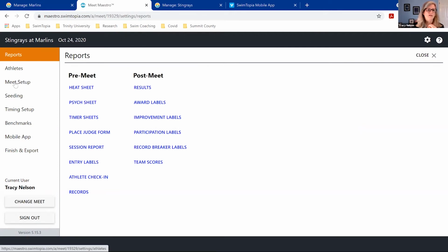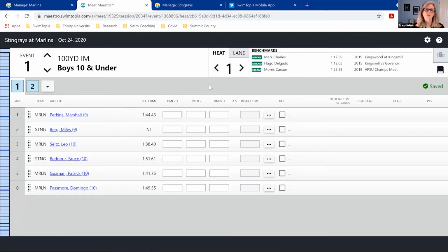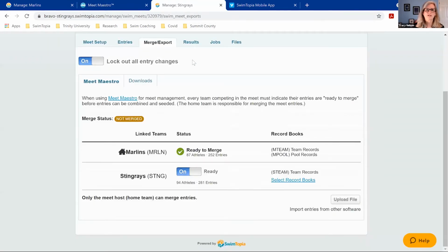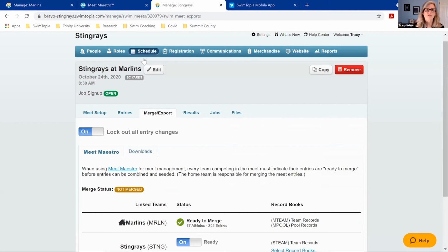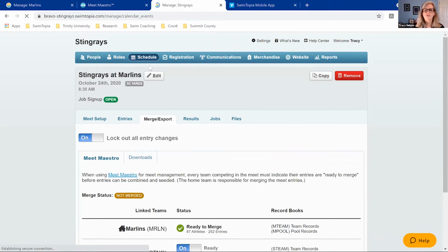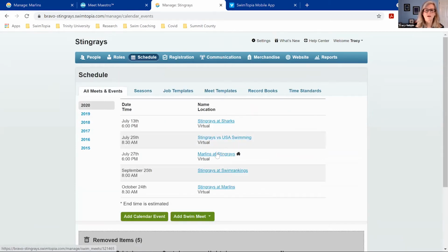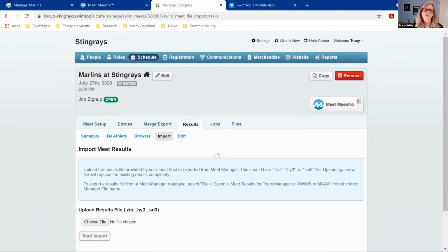The other thing is, we'll come back to this screen, but what I want to do is show you a meet that's partially completed so you can see the difference not only between a meet that's partially completed, but also a virtual meet. So I have another meet in here. Once you've merged a meet, then you can always access it from the meet within SwimTopia. So I'm going to an old meet that's in the past. It's already been merged. You can see that it has the blue Meet Maestro button. So I'm going to go ahead.